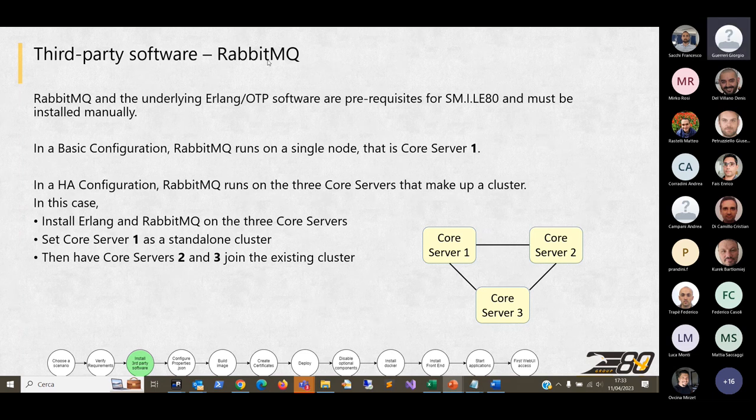Another software you need to install is RabbitMQ. As we saw before, this is required if you are in HA installation on all the core servers, or with the basic configuration on core server 1. So you need to install Erlang OTP and RabbitMQ. Instructions are also available in the installation guide.